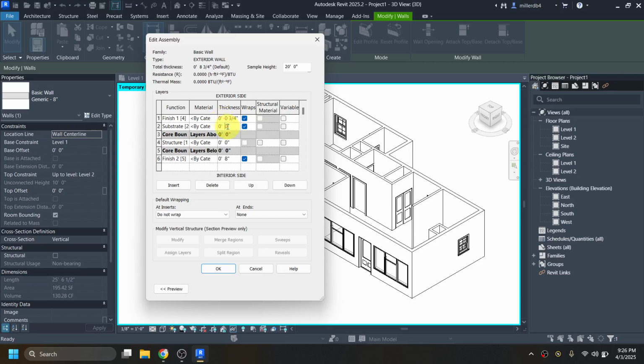Our plywood sheathing is going to have 1/2 of an inch or 0.5. Our stud will be a 2x6, so we'll frame it out of a 5.5 inch because a 2x6 is 1.5 by 5.5. And then our drywall will be a 1/2 inch. So if you've typed all of these numbers correct, your total thickness up here should read as 7.25.